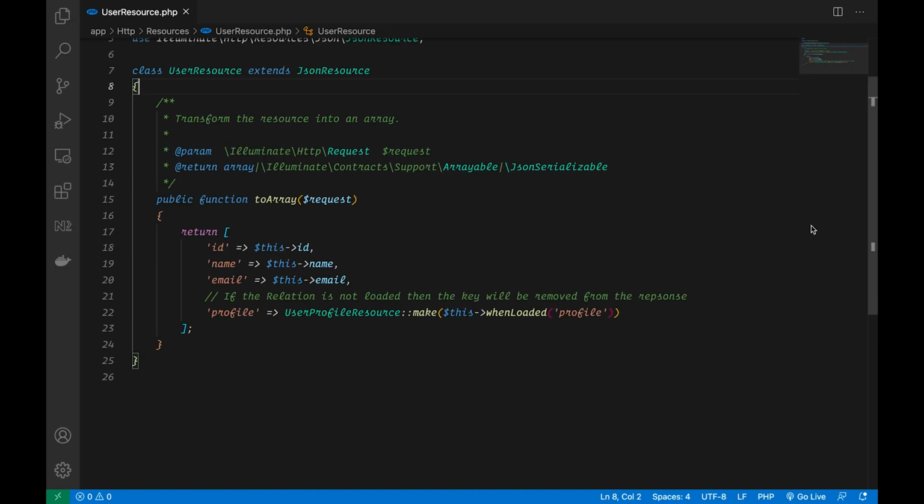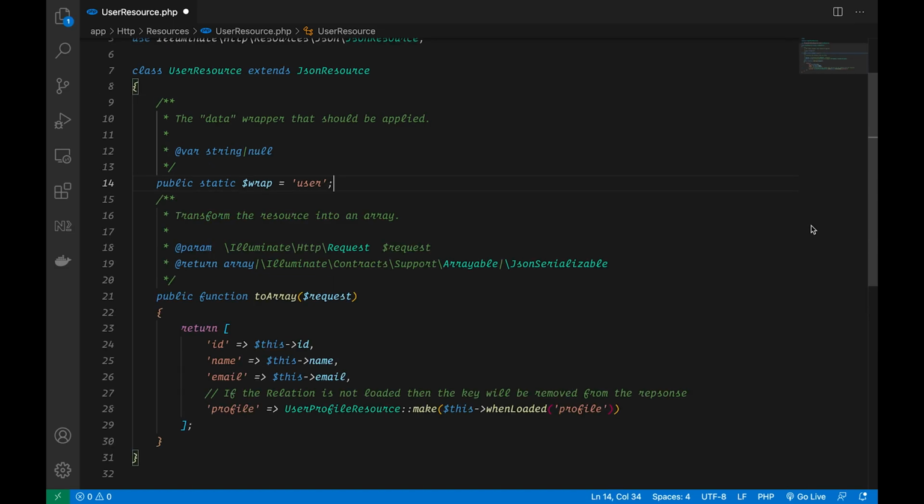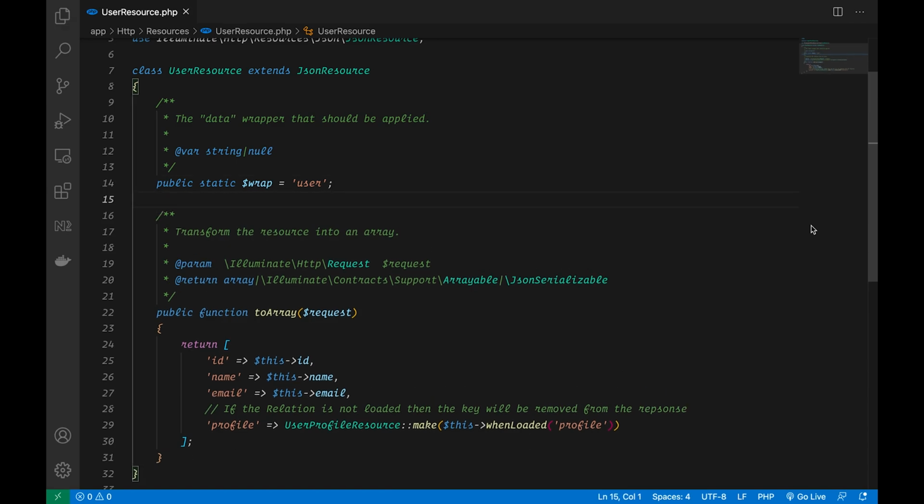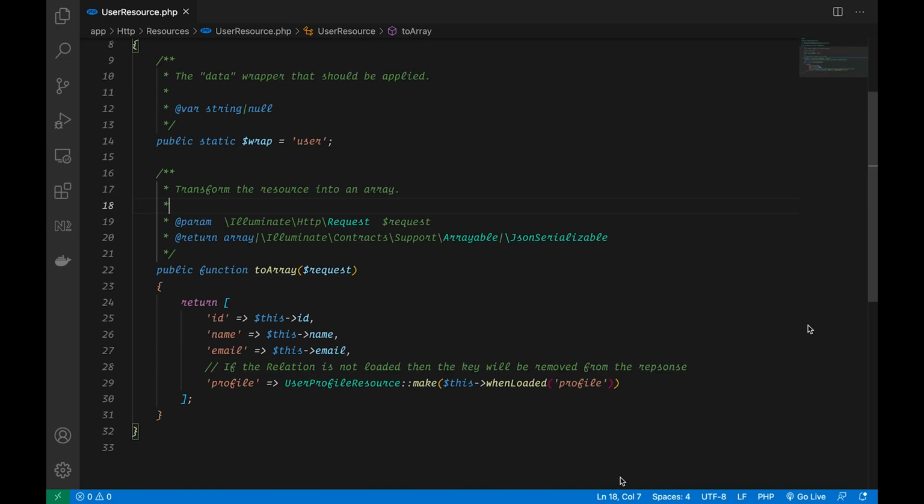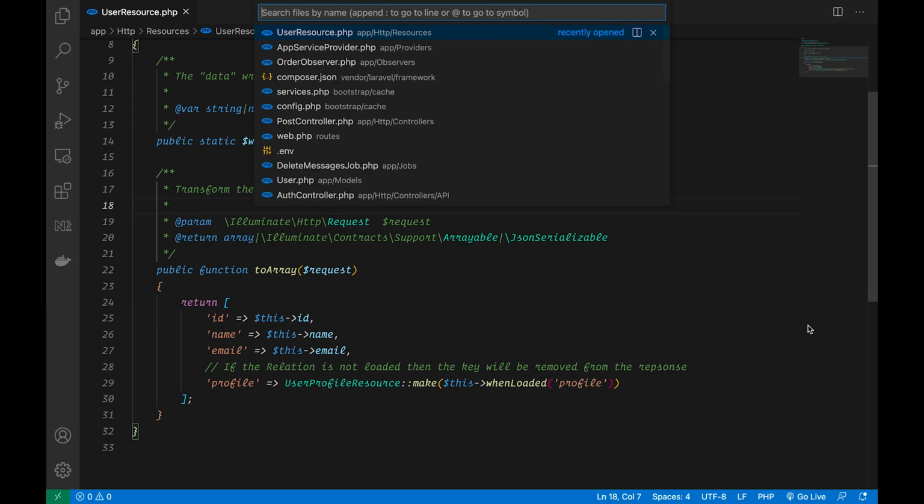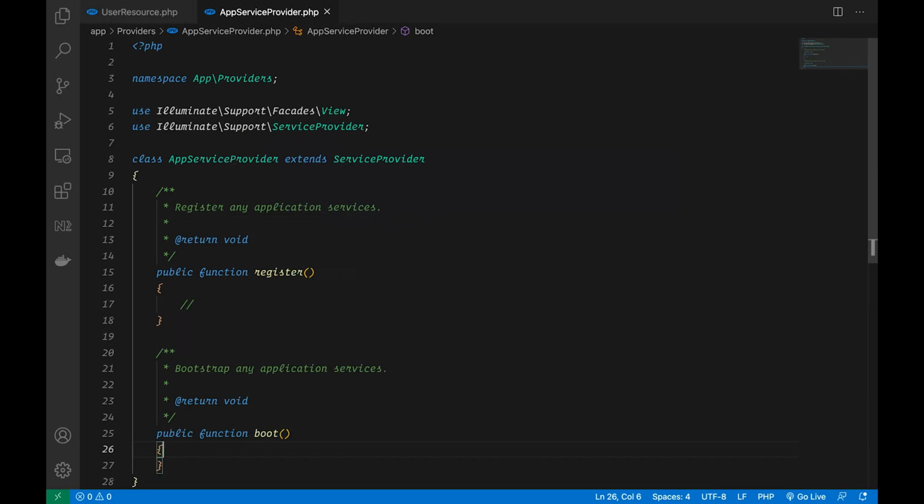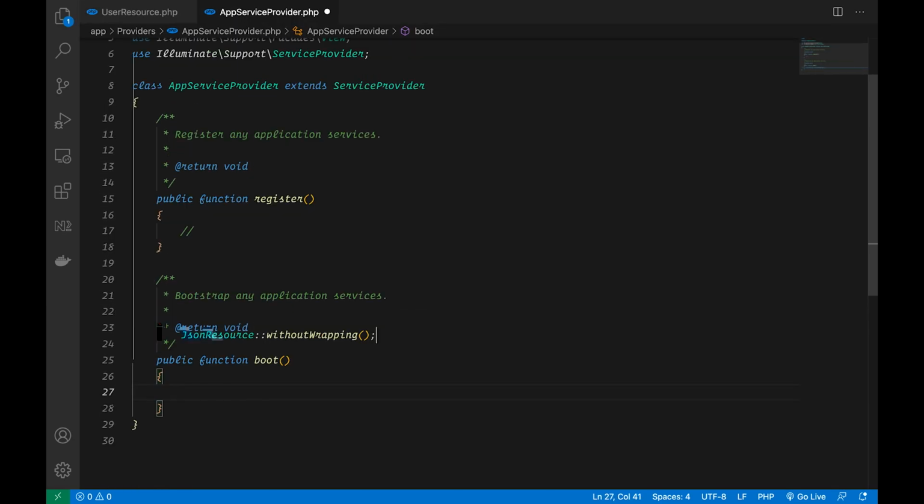Number two, the response of an API resource is wrapped inside a data key. If you want to use another key for this, you can simply define a wrap attribute on the resource. In case you don't want to wrap the data and remove the wrapping inside the data key, then you have to invoke a method inside a service provider.